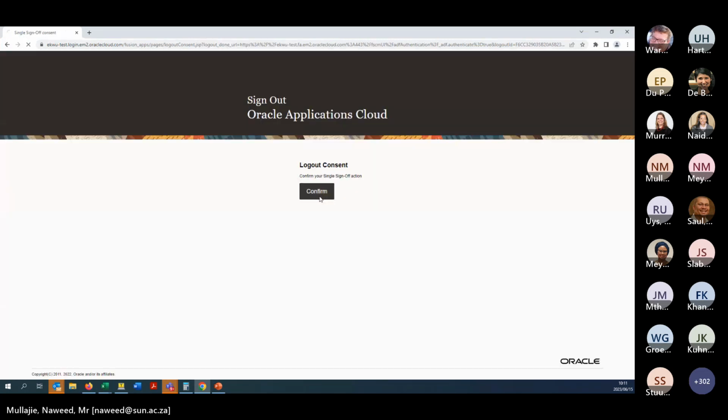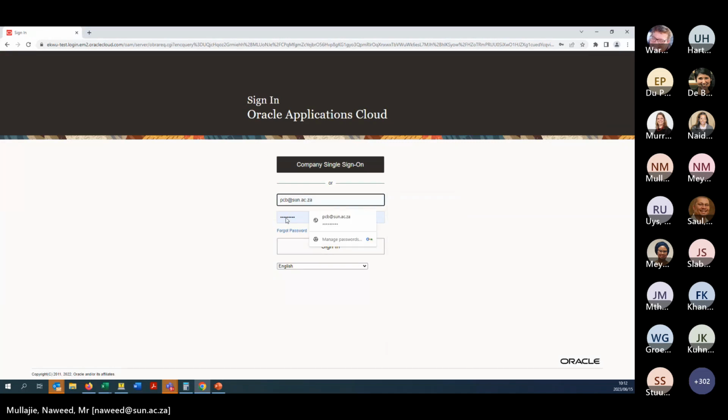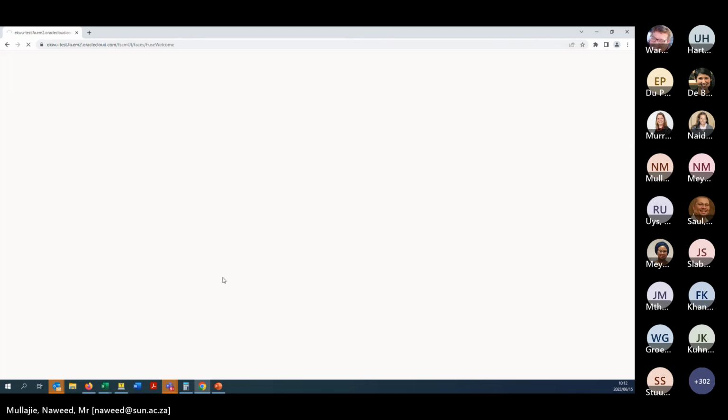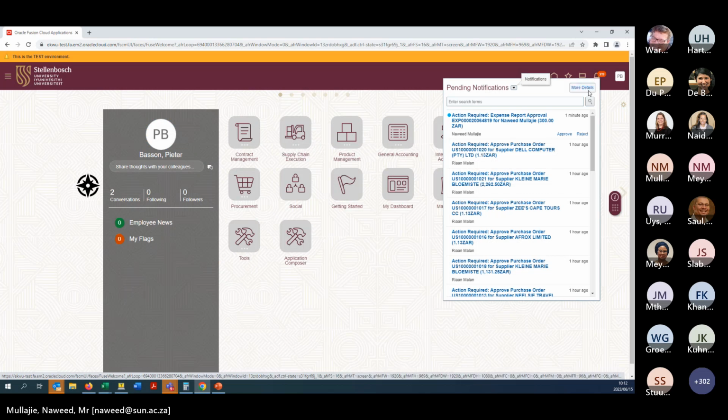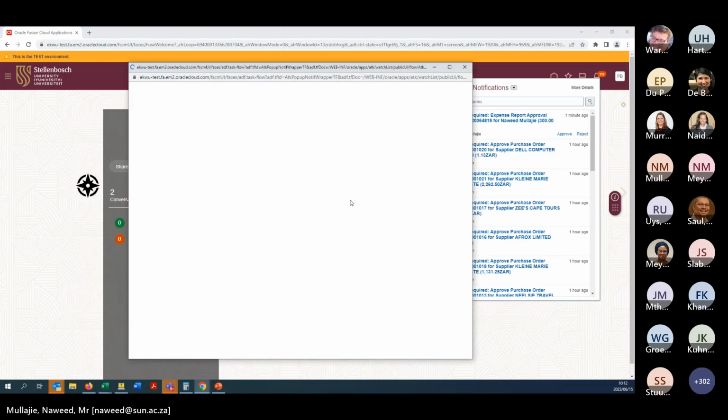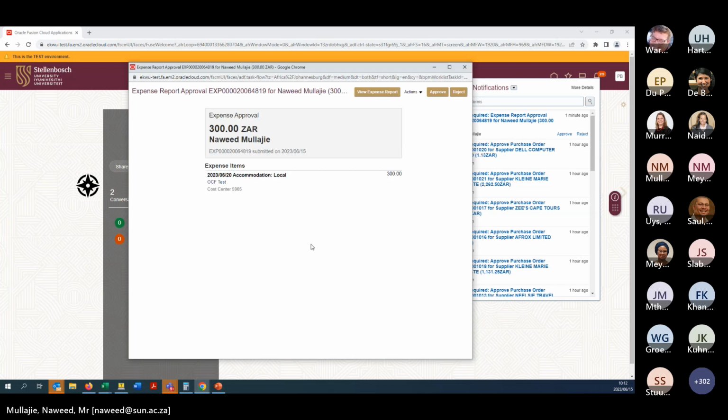Just for the sake of us finishing this, I'm going to sign in as Rian. Okay, and as Rian Basson, as the cost center owner of 5905, I've received the expense report for approval. Again, this would come through as an email as well. Okay, there we go. The information that I gave: cost center, the description, category, the amount. I can go and view the expense report.